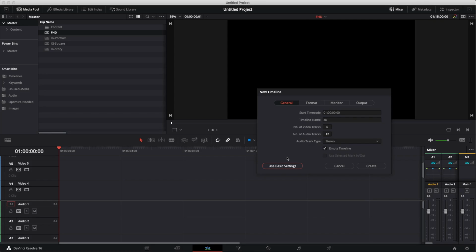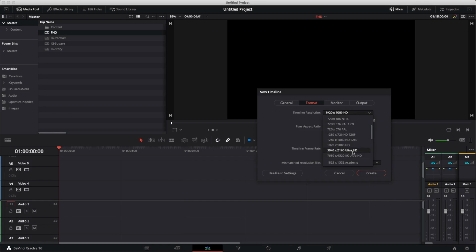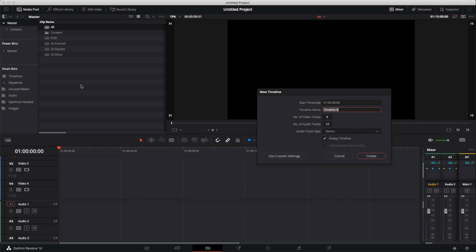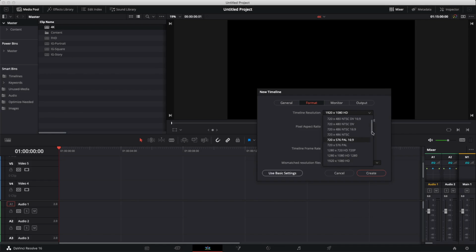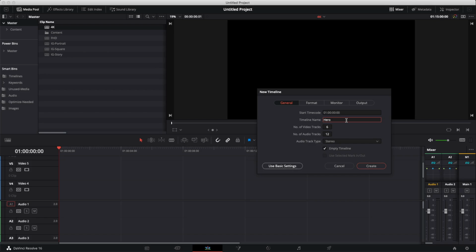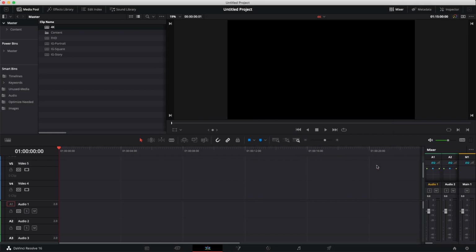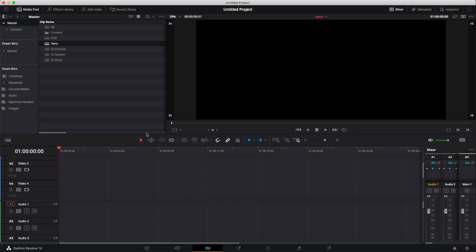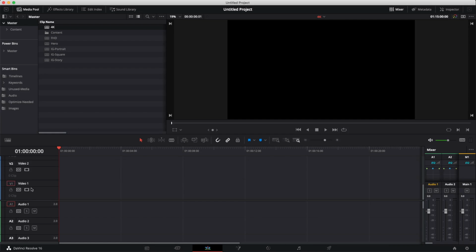Each of these timelines will have 6 video tracks and 12 audio tracks. That just gives me enough room to play with all of my edits and make sure that I can shift and adjust whenever I need without having to create any new tracks. Now, I also label my tracks.